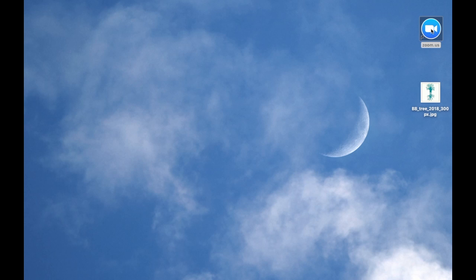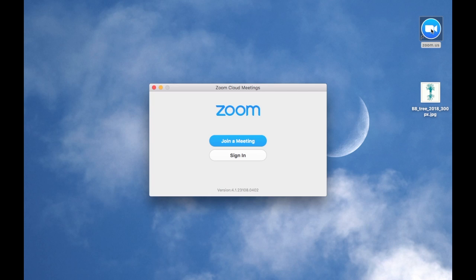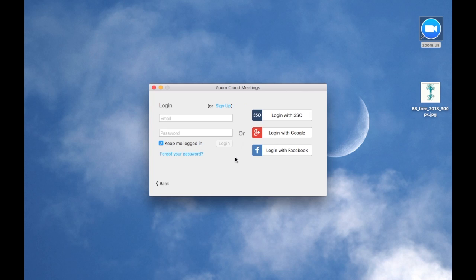When you open Zoom on your computer, you'll see this little window. You can either choose to join the meeting straight away or to sign in first. I recommend you do the latter. Press Sign In and choose to either sign up with an email address and password or to sign in with Google or Facebook.